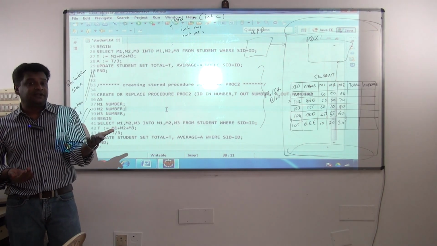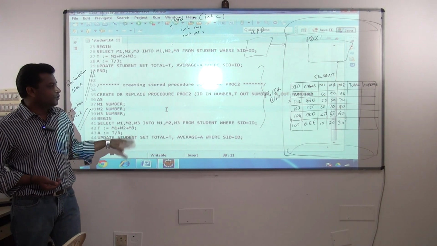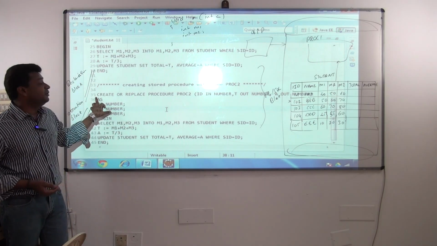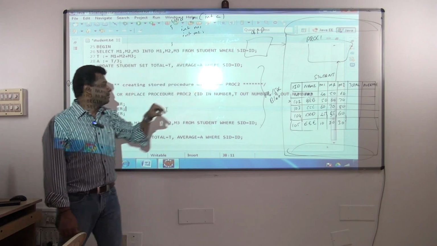See, my application has to invoke it. Next, again, I need that value, no? Total and average in my application. So it will have a return type now. How do you have a return type? See, it's very simple. How do you declare a return type? In Java, you say return, something like that. But here, you do like this.